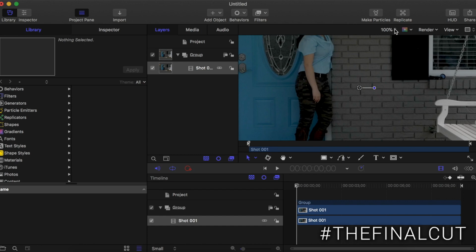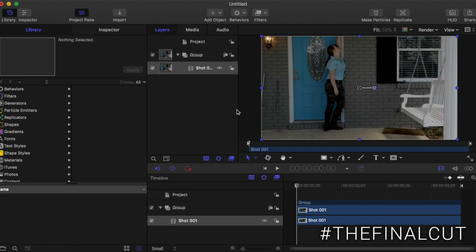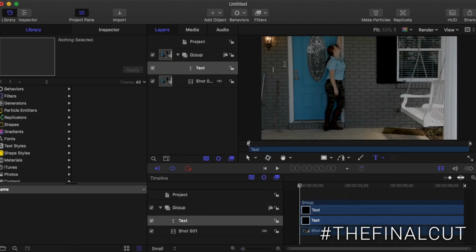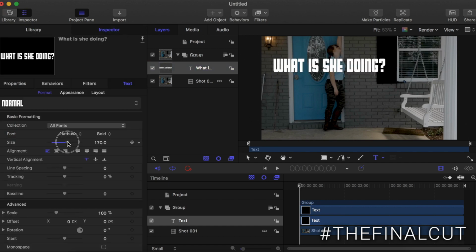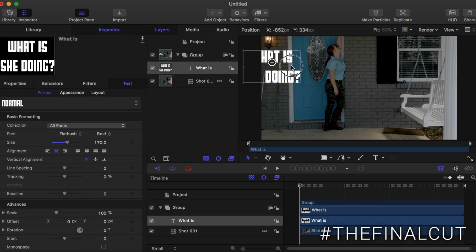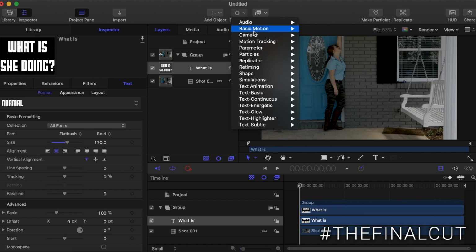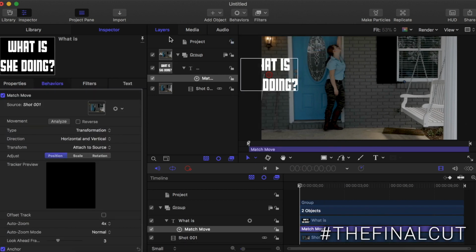Once this is imported, resize your canvas to fit, then go to the point in your timeline where you want the text to begin following your footage. Adjust and position accordingly, then go to Behaviors, Motion Tracking, and Match Move. You can also find this in your library under the same names. Once Match Move has been applied, go to your inspector, then your Behaviors, and this is where you can begin to adjust your track.